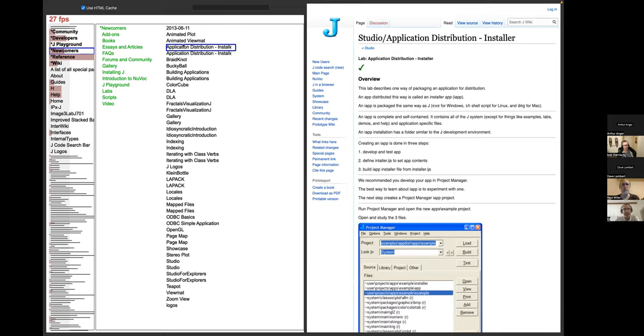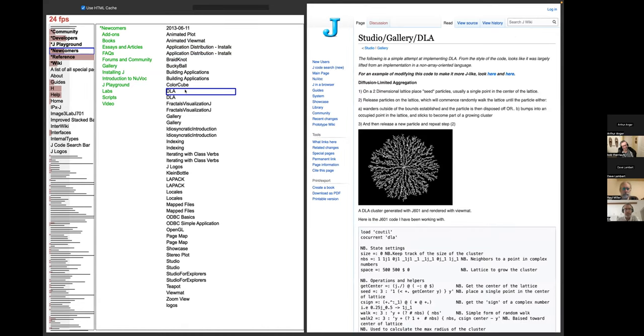I'm definitely conscious, and this is a biased and individual data point, I've been exposed to more content in the J website in the last week than I have in the last couple of years. It's just so easy to move around.